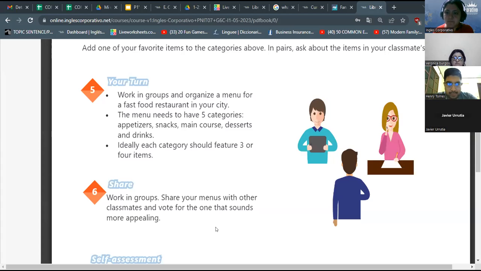Let me do something. Wait a minute, I'm organizing the groups because I want to be clever in organizing the groups, because sometimes the groups don't work and I don't want that to happen.